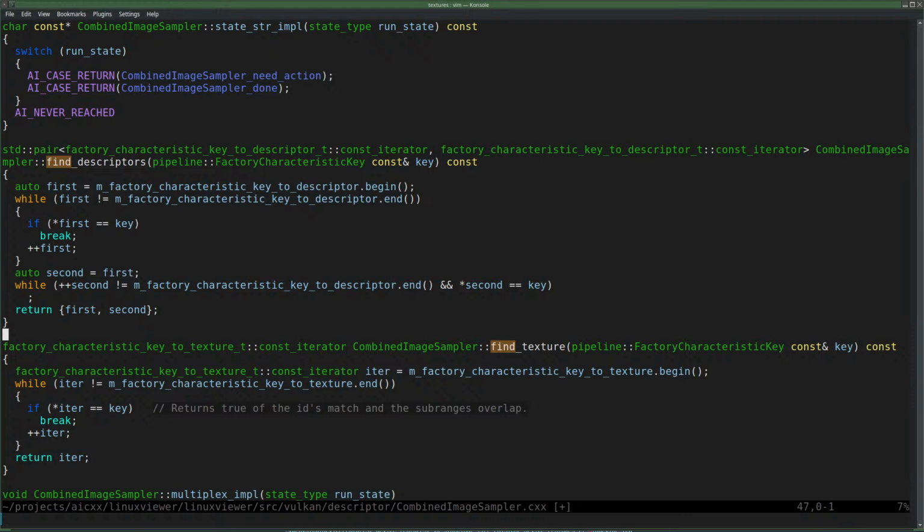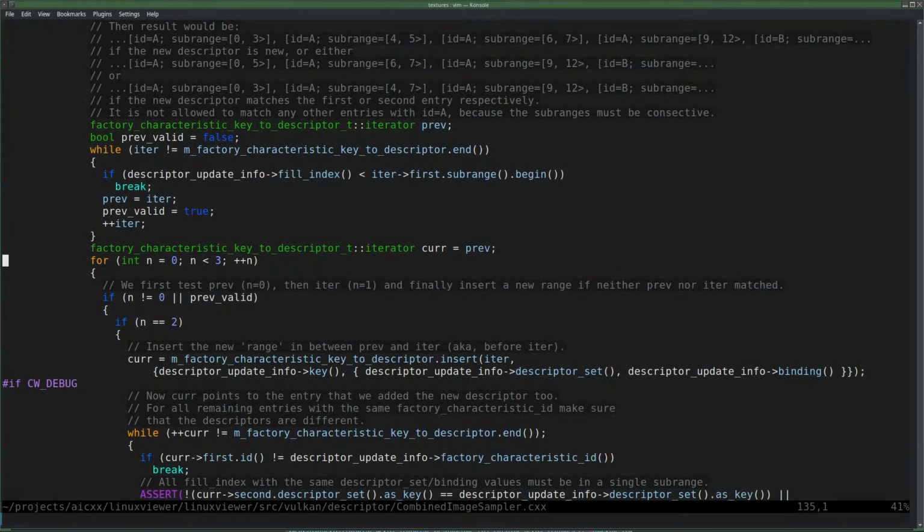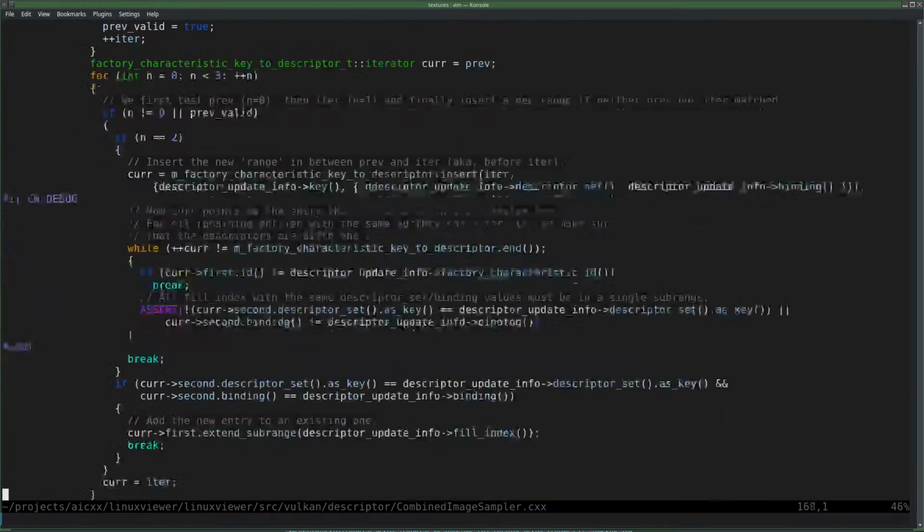Find descriptors and find texture. Okay, I implemented these things, and I'm gonna stop for today because it is 1 past midnight and I can go on forever, as you know. I'll continue tomorrow with this, and then we'll just continue right here, I guess, somewhere.